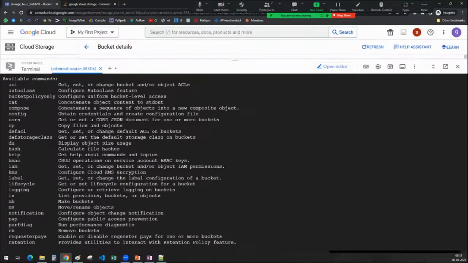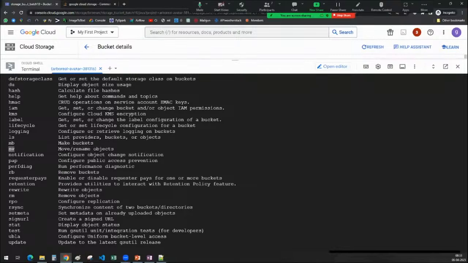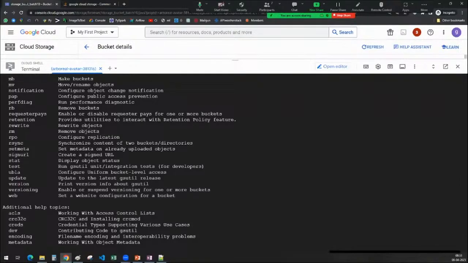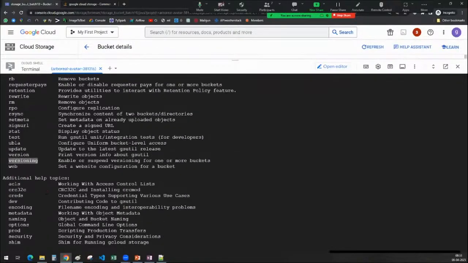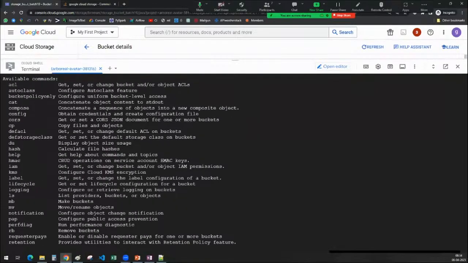For example, MB, make bucket, is a command to create a bucket. MV is to move an object or rename an object. Likewise, RB removes buckets, and RM removes objects. If you wanted to do updates, versioning, or ACLs, all the commands are here, sir. The only thing is that we have to make ourselves comfortable.